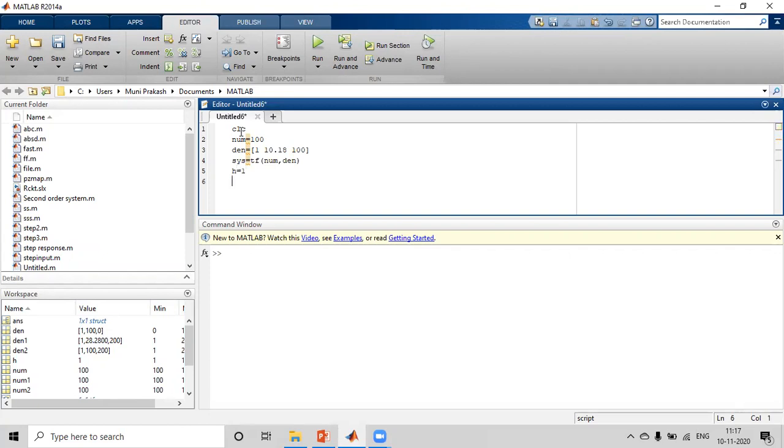Now the combination of the already existing system and this feedback element will give a new transfer function that we are assuming as SYS1 equal to feedback of the already existing system SYS, comma, the feedback element h. So now we are getting the closed loop transfer function for that system. Now we need to apply the step input. So step of the closed loop system, named SYS1.